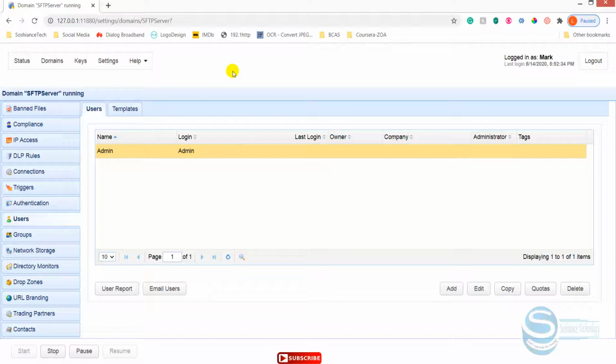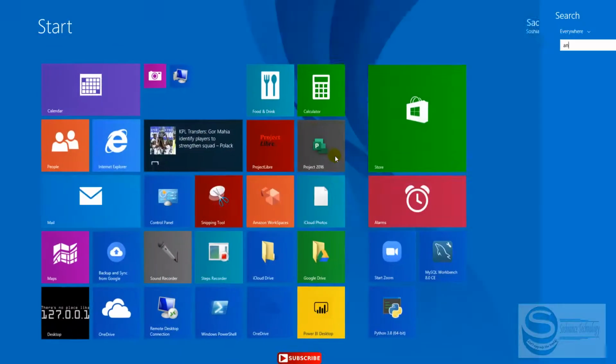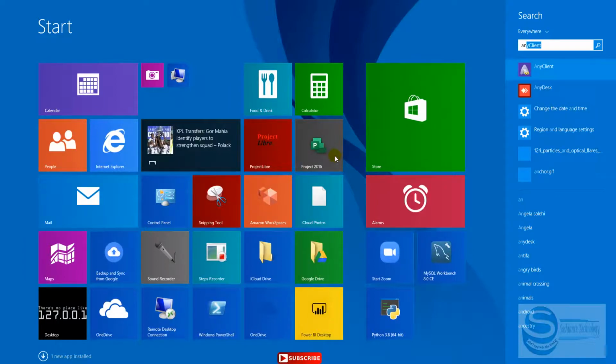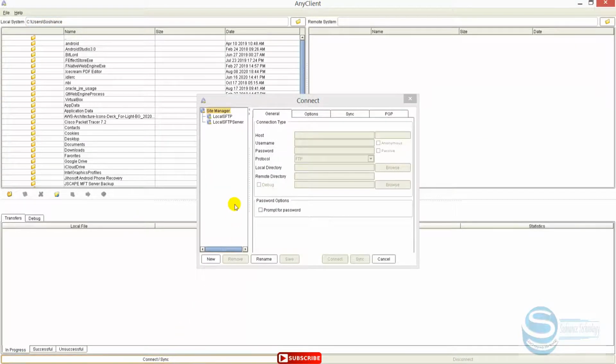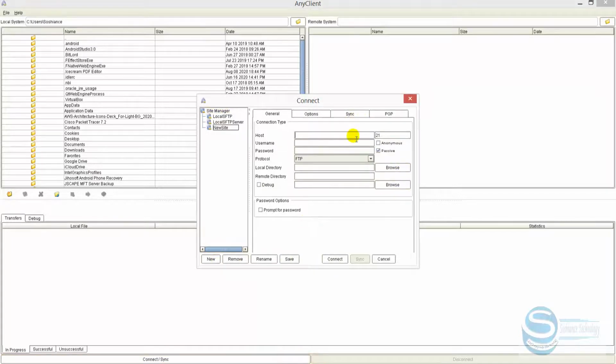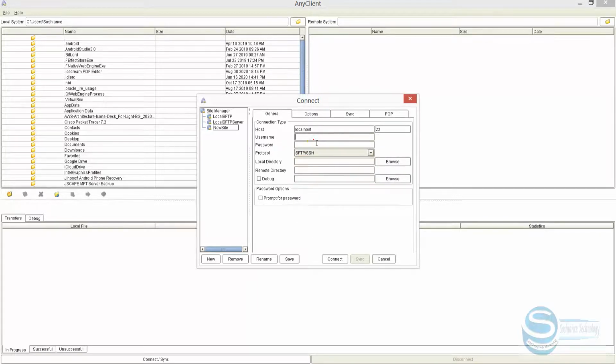Now our SFTP server is configured, and now we can run our file transfer client and connect the file transfer client to this server. AnyClient. Okay, open AnyClient, connect and sync. Let's connect, and let's create a new site. Okay, host is just localhost. The protocol which we are using is SFTP, SSH. The username was admin, the password was admin.